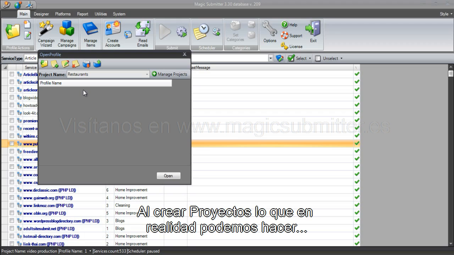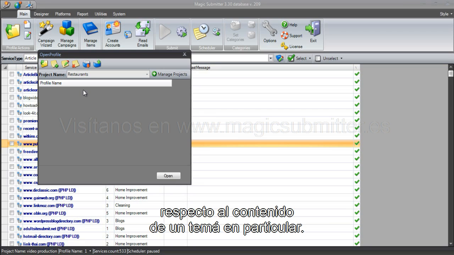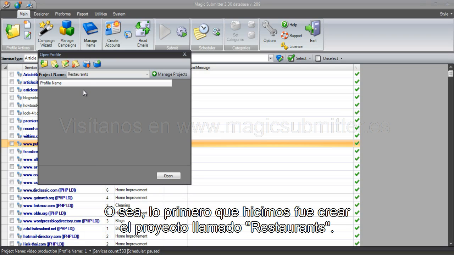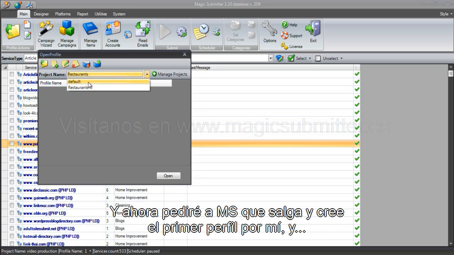So by creating projects, we can segment those aliases that we're creating so that they only ever post about content that's related to one particular subject, rather than just randomly posting about lots of different things. So the first thing we did was create the project called Restaurants, or obviously depending on the niche you're in, it could be any niche related thing. And I'm now going to ask Magic Submitter to go out and create the first profile for me.